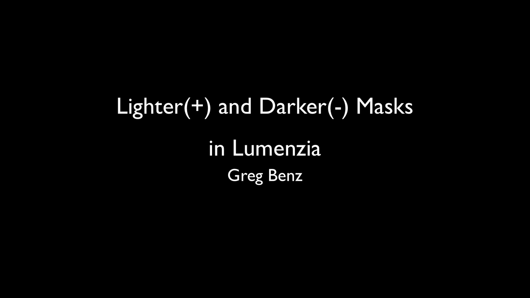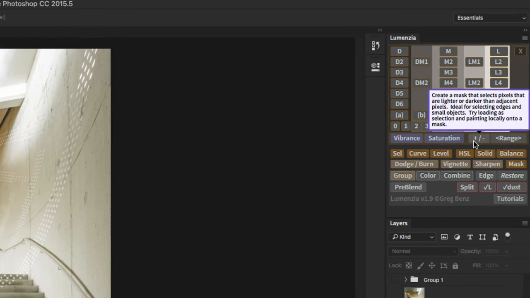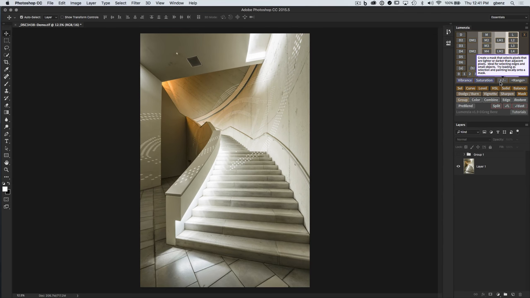Hi, this is Greg Benz, with a demonstration of the new lighter and darker masking option in Lumenzia version 1.9. This is a completely new way of making a luminosity mask. I'm going to show how this works in just a minute, but first let's dive right into the image and understand why we need a new way of creating a luminosity mask and how we can use it to our advantage.